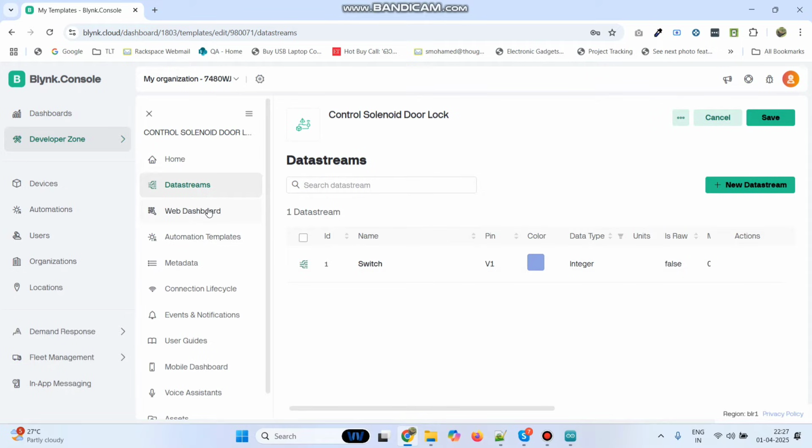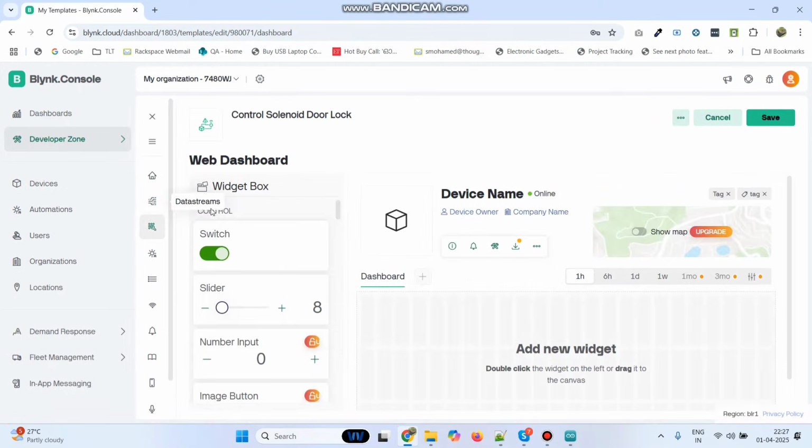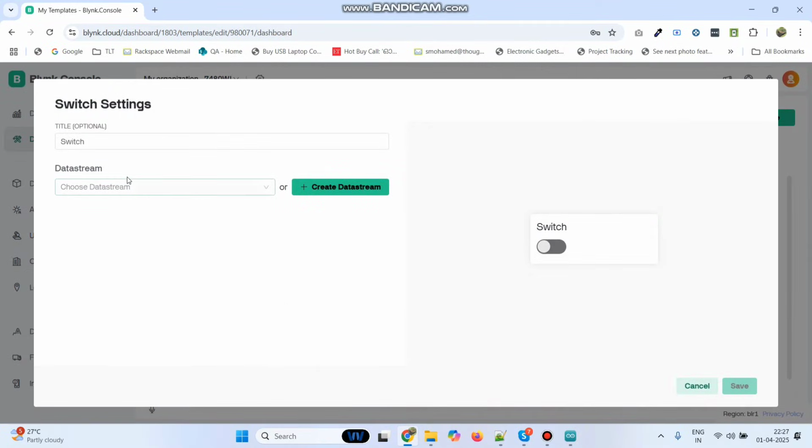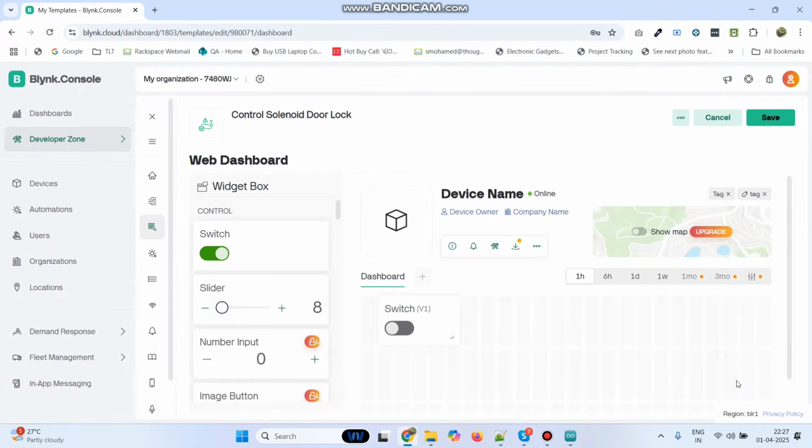Now go to web dashboard. Here drag the switch widget. Now go to settings and here choose the data stream and click on the save button.